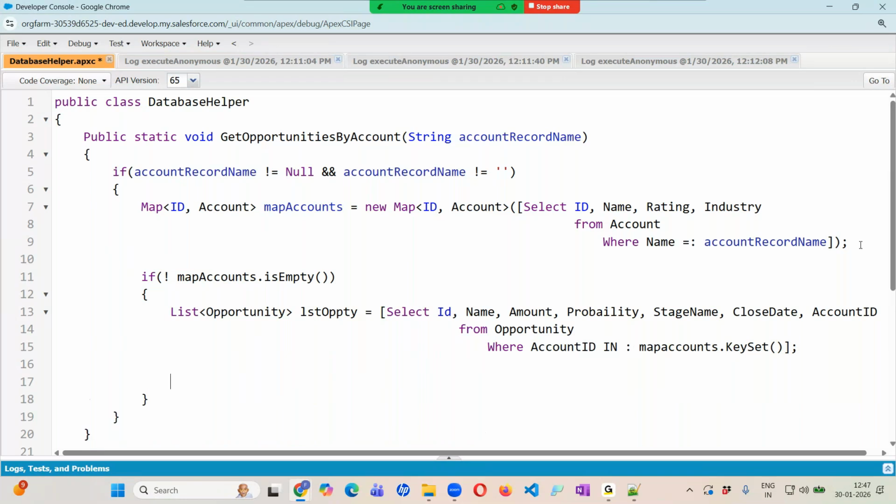Because multiple account records may be available with the same name, collect those record IDs and then compare with the IN operator here. The IN operator is used to compare a field with multiple elements at a time. Then it will fetch all those opportunity records over here. From there, we can represent these records. Now, probability.